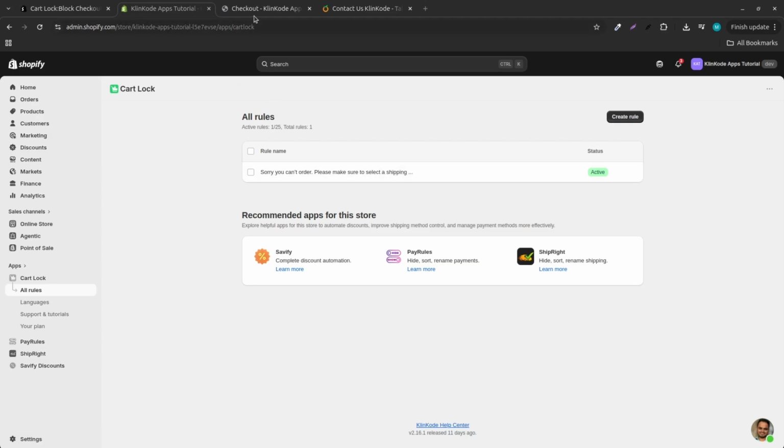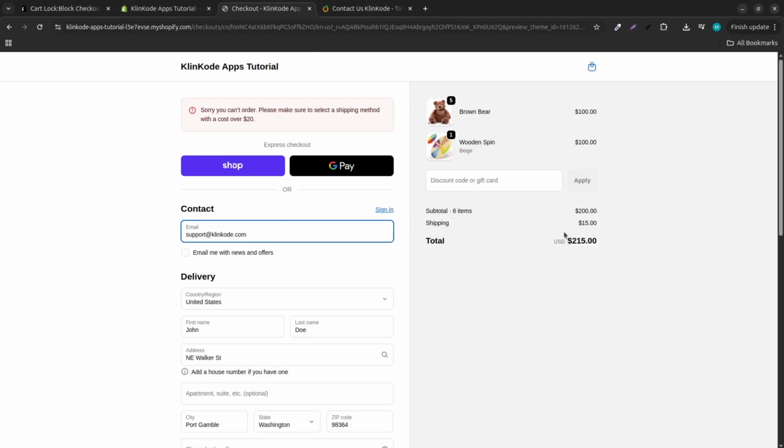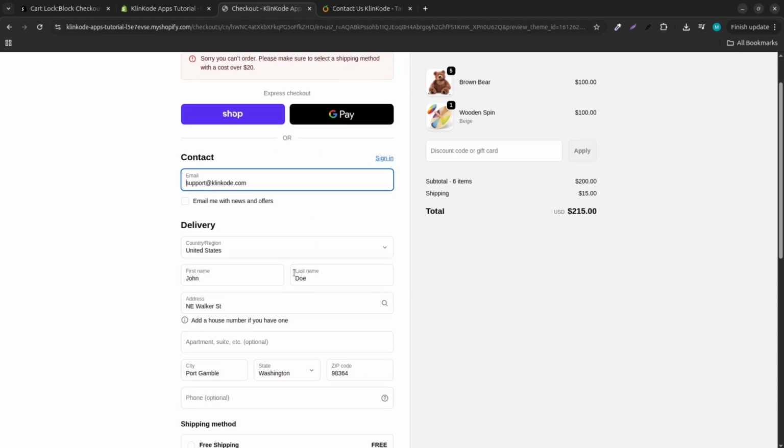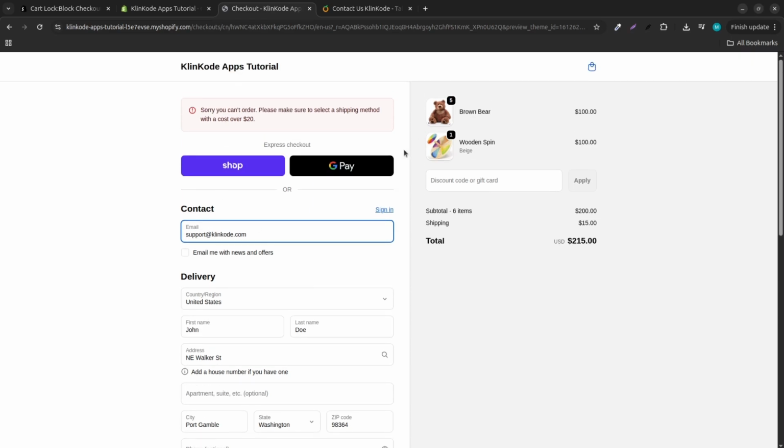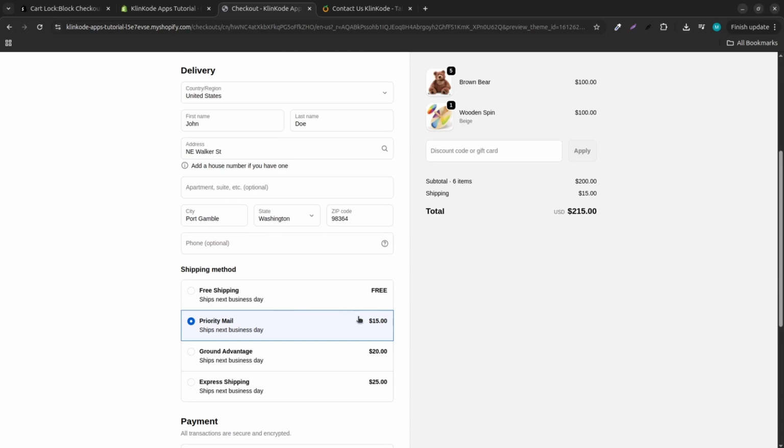Let's go to the checkout page. As you can see, the error message is displayed at the top of the checkout page, so the customer can't place the order, and the order completion is fully blocked. This happens because the shipping method selected by the customer costs less than $20.